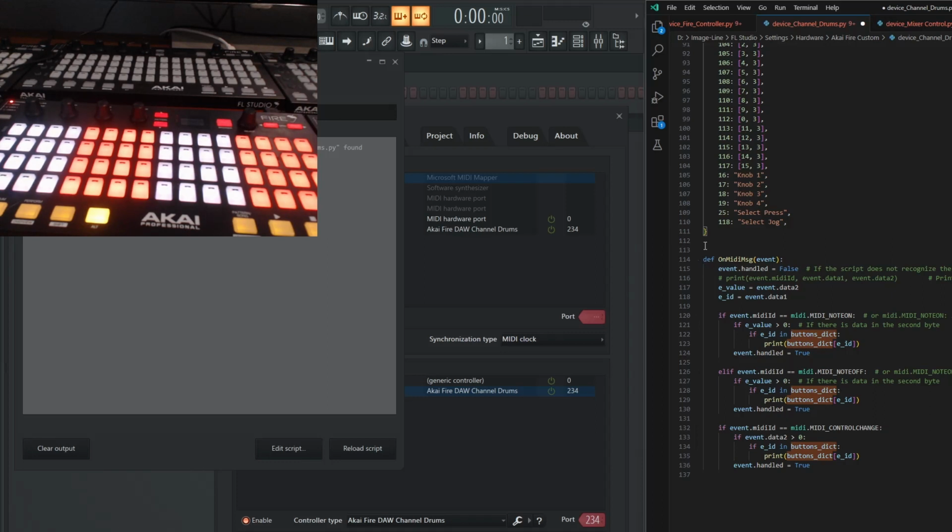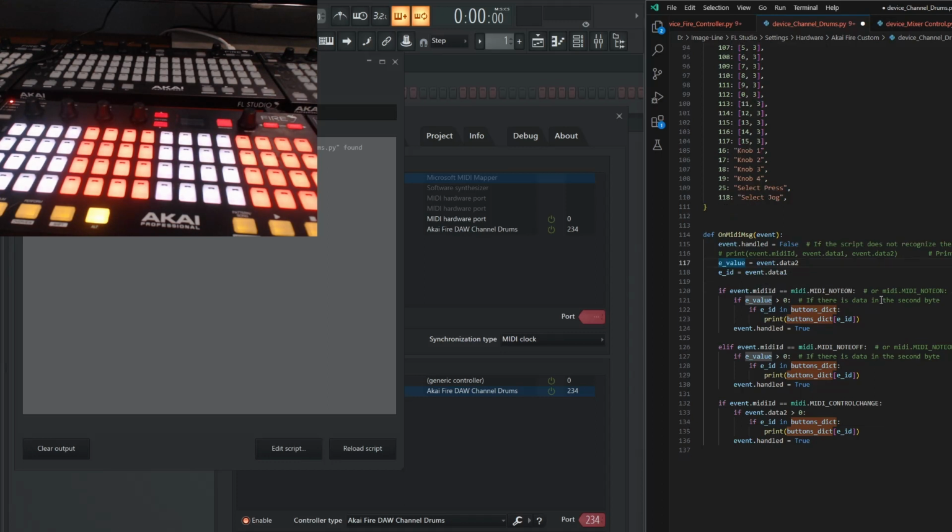Right here is the only thing that I'm starting off with, which is it looks to see if there's a MIDI message. It then takes the event data, and the value equals event data 2, and the ID equals event data 1. This is not stuff that I figured out. I just took this from other people's code. Even these green notes here, I didn't write that. I literally copied and pasted from someone else.